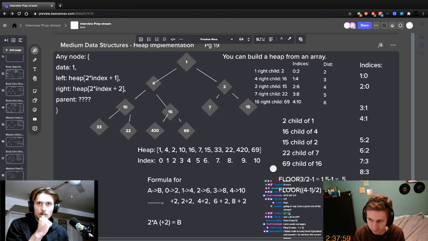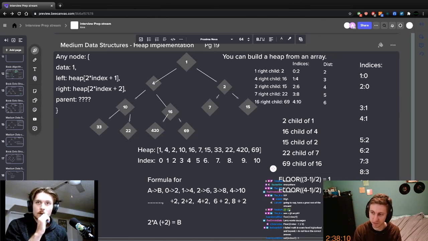Then we'll floor 3 minus 1 divided by 2, which just gives us 1 here. 1. And with the floor, that also gives us 1. Boom.